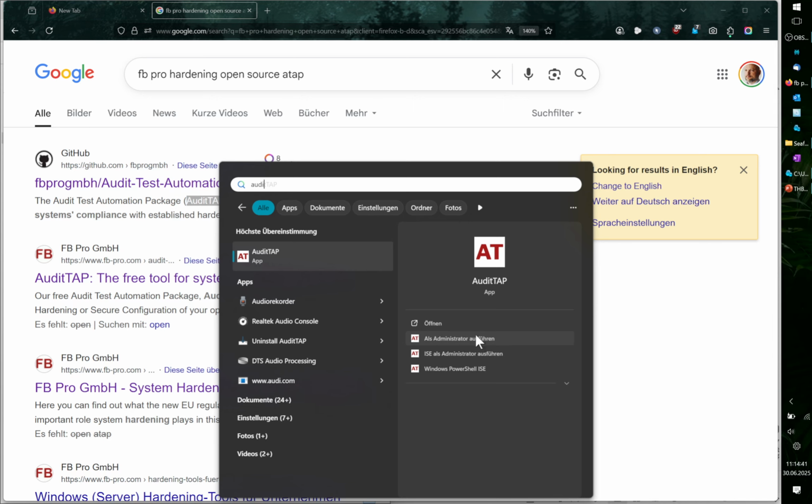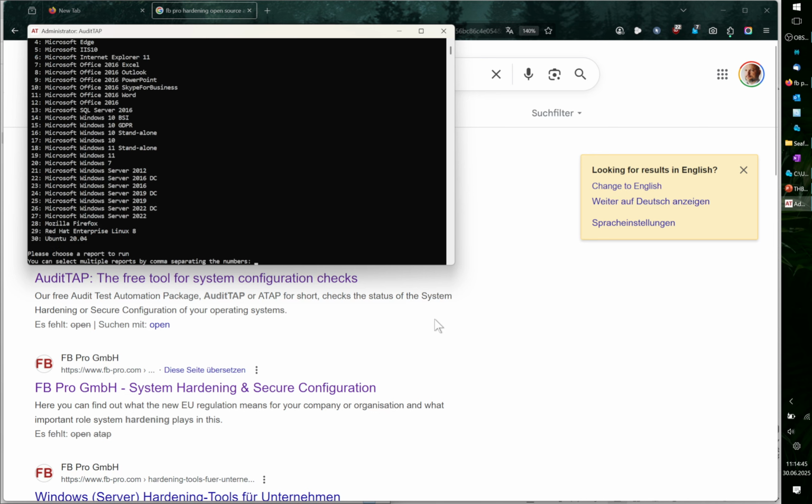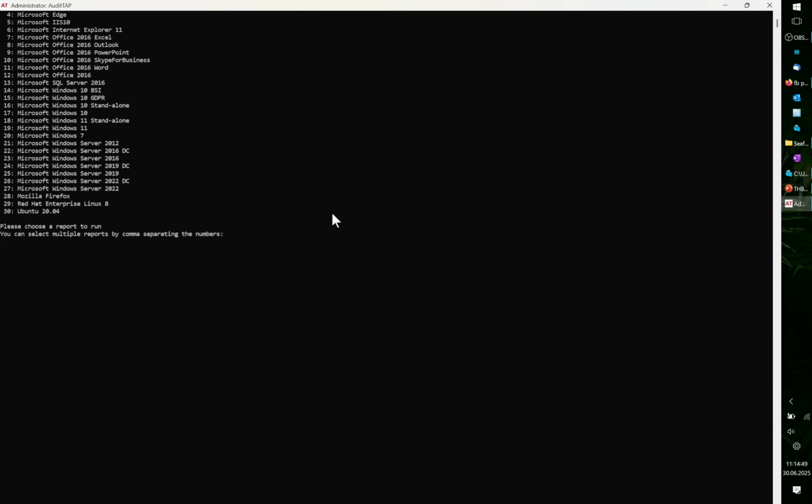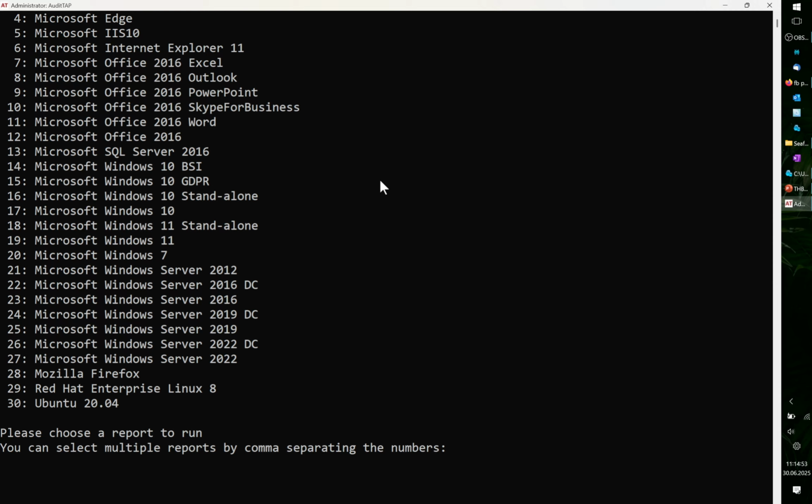Here we have a tool from FP Pro, a local company here in Bingen, and what it does is offer you to check your machine for various vulnerabilities. So it goes by the CIS benchmark. What do I have? I think Windows 11.